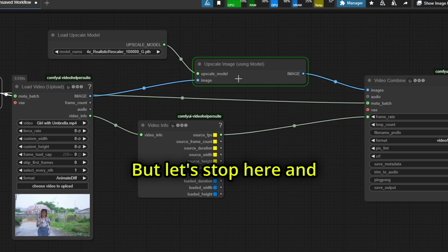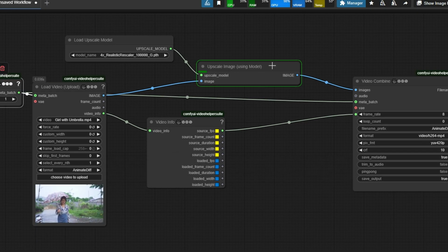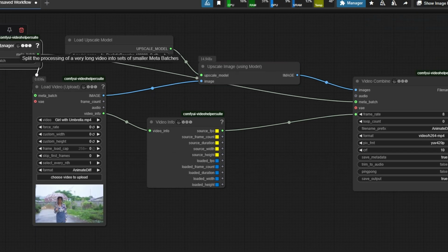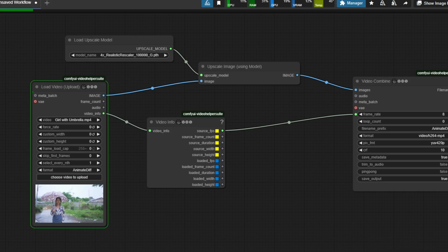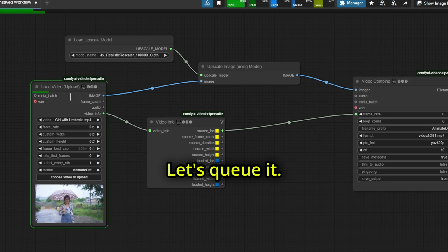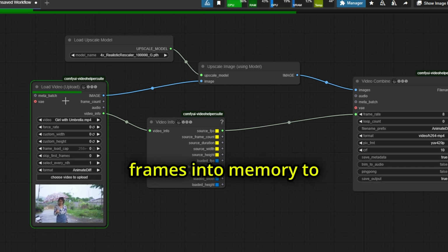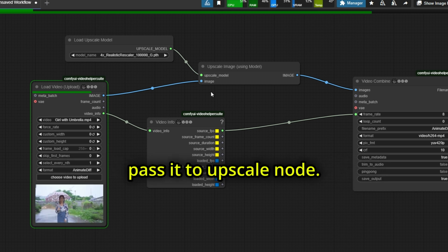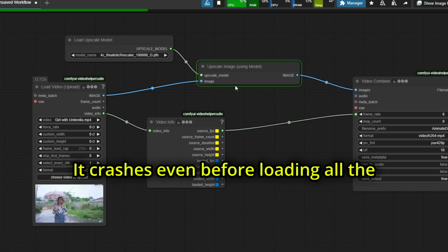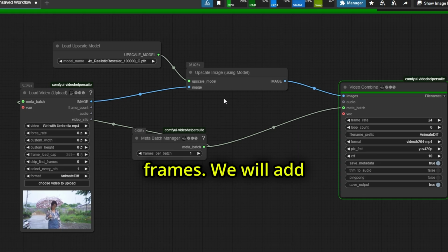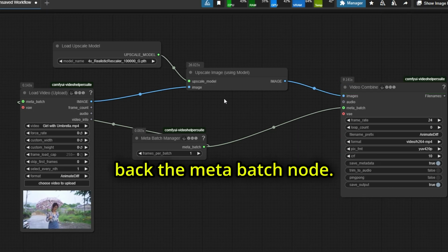But let's stop here and remove the meta batch again. Let's queue it. The load video node is loading all the frames into memory to pass it to upscale node. It crashes even before loading all the frames. We will add back the meta batch node.